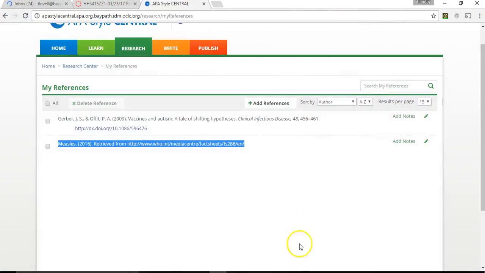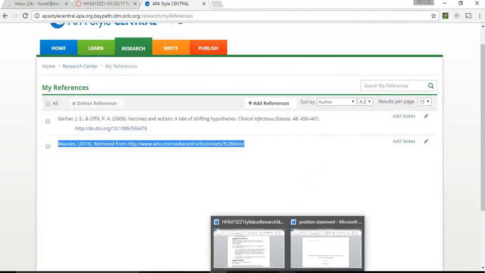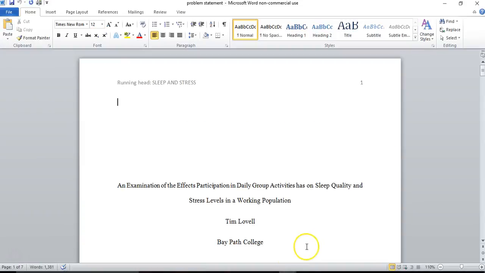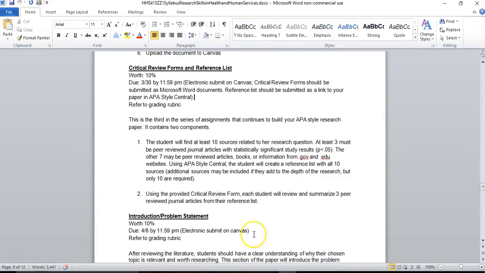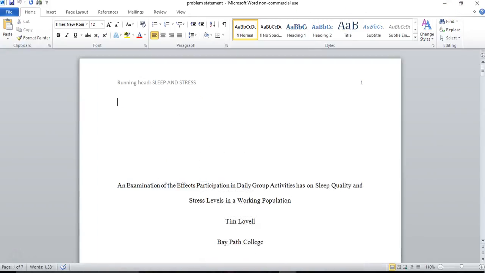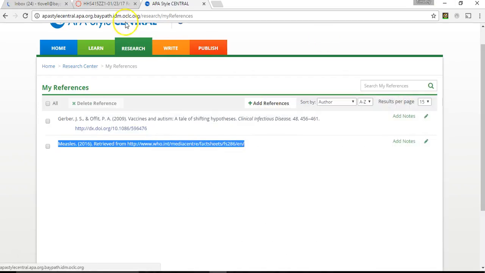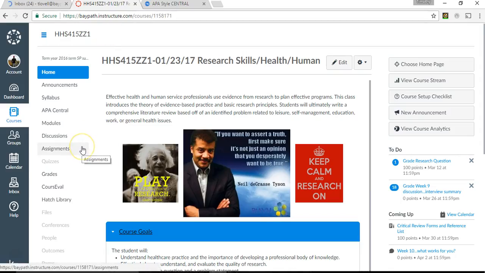So that's the change as far as the critical review form and reference list. That's the only change. You're still doing everything the same. It's just the way you're submitting it is a little bit different. The other thing, it says here, refer to grading rubric. Absolutely do that because it is very detailed on this one. I'll pull it up real quick here.